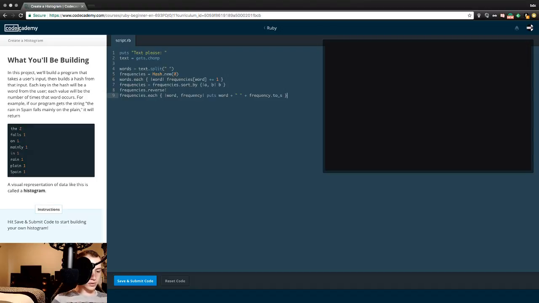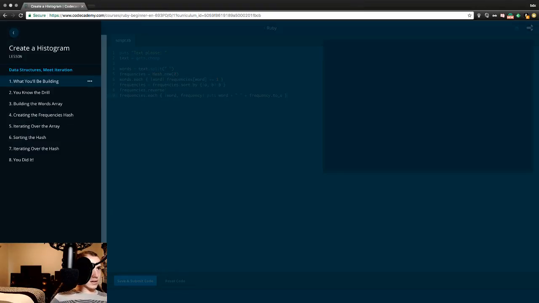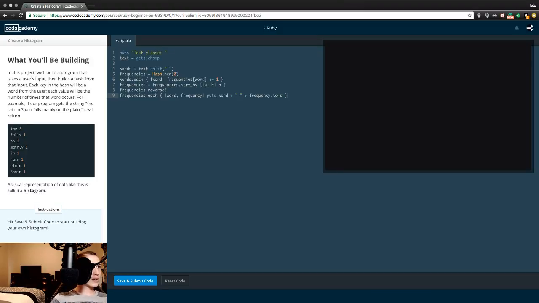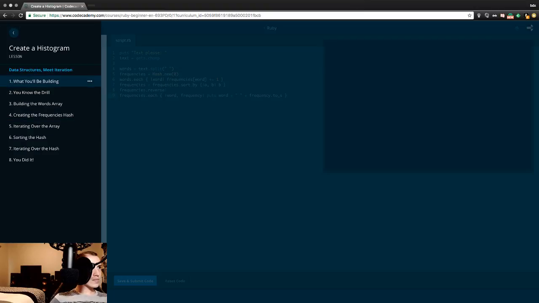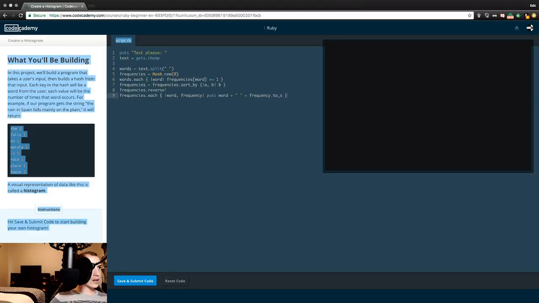Hey, it's Apples again. Back on Ruby. Yes, we are, we are continuing. We just finished the lesson portion for today. Now we're on to the activity that they have, creating a histogram. Just got into it, and we're going to continue from the top.